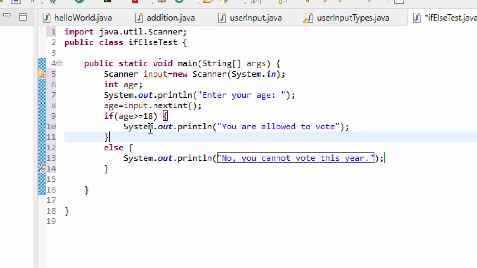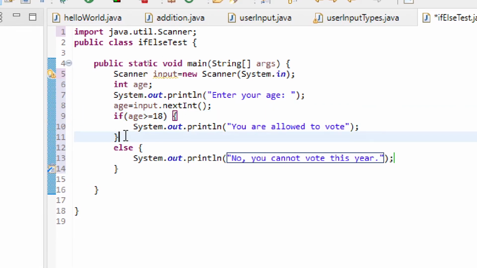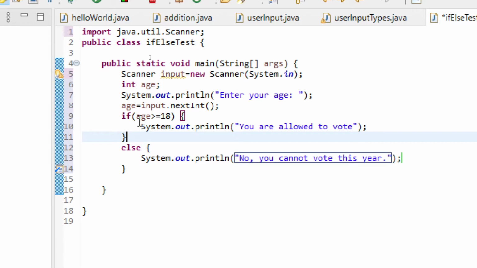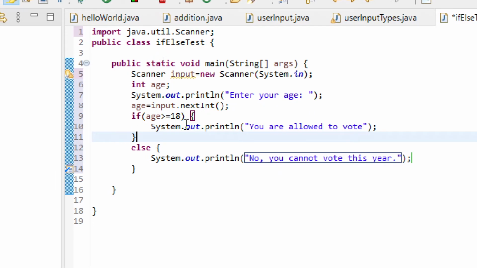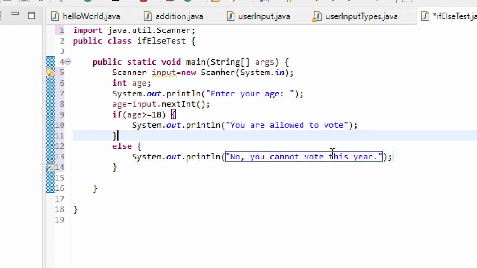A quick tip, if you're not using the curly braces, then only the first line, which is right after the if or else statement, is considered as their respective body. So remember that. This was a dry run for it. If the user gives in anything greater than or equal to 18, they'll be shown an output saying you are allowed to vote. If they give anything other than that, that is anything less than 18, they'll be shown no, you cannot vote this year.